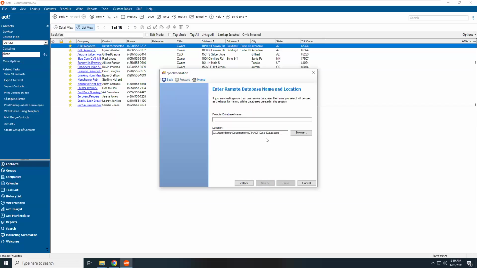Now I just need to give it a name. You can call it whatever you want. It has to be a unique name that's not shared by any other database in your system. You can't use spaces or special characters. So all the same rules apply to naming a database. So I might call it Al Blackwell Sync, or you could call it Al remote, whatever you want to call it, just so that you know this is the remote database.